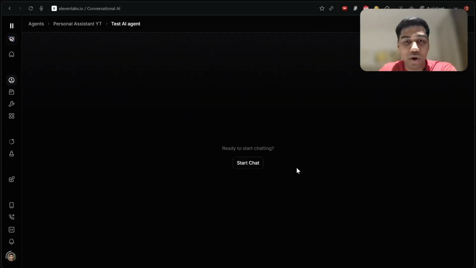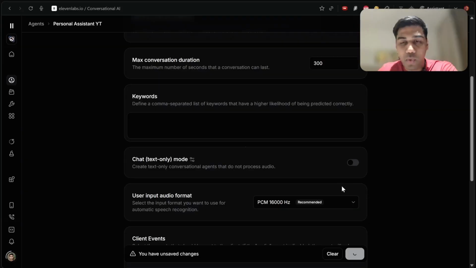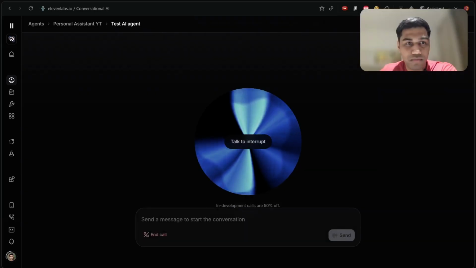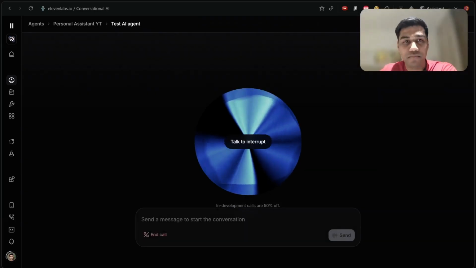You see there is an option to start chatting, but one thing that we have to do is technically switch off the text only mode and have both of these things. And now let's try to actually test it.